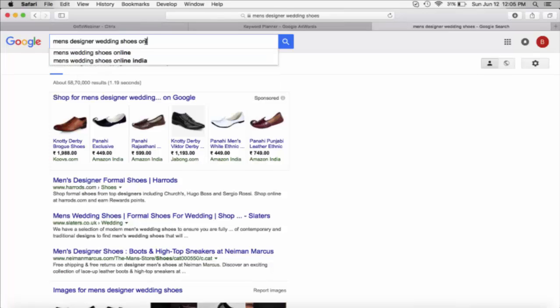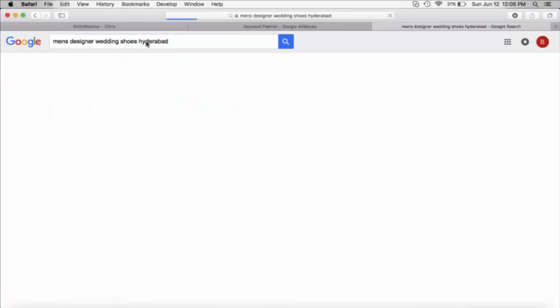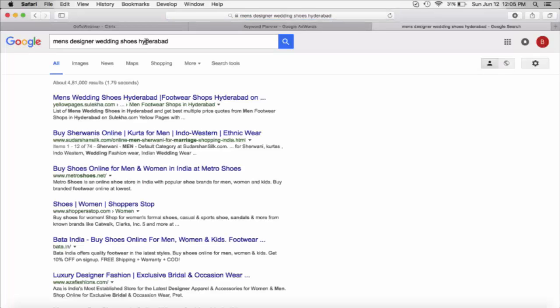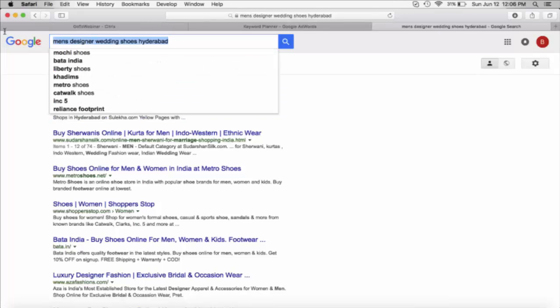Now I would say Hyderabad. So now I don't see the Merchant Center results, but I see the directories out here. Okay, so these are called long tail keywords. Long tail keywords have less potential, less demand, and higher conversion rates.